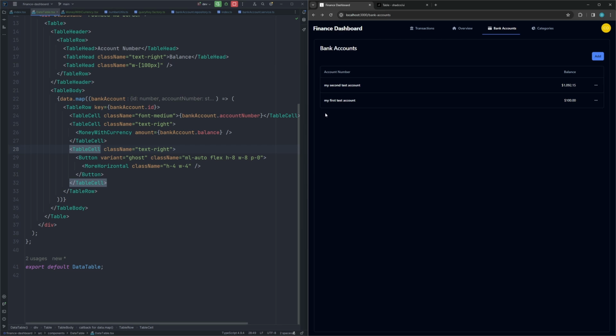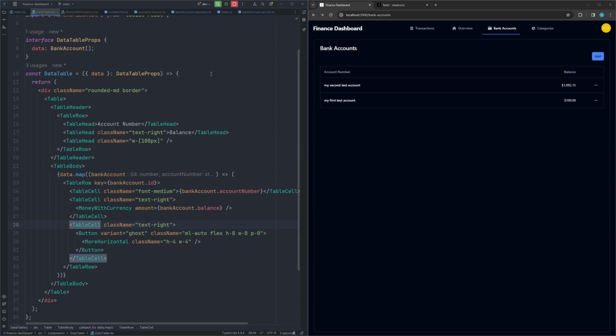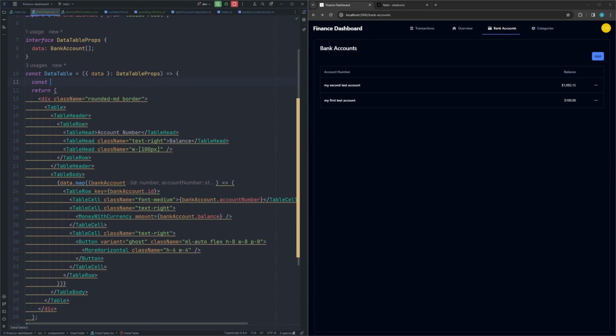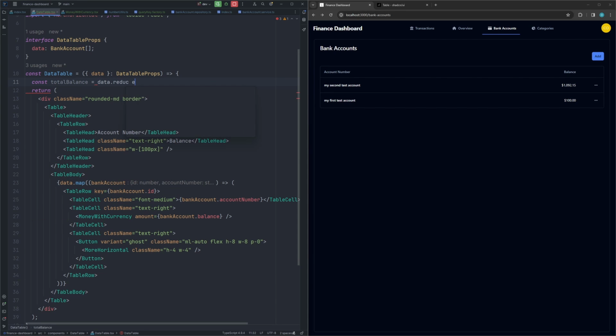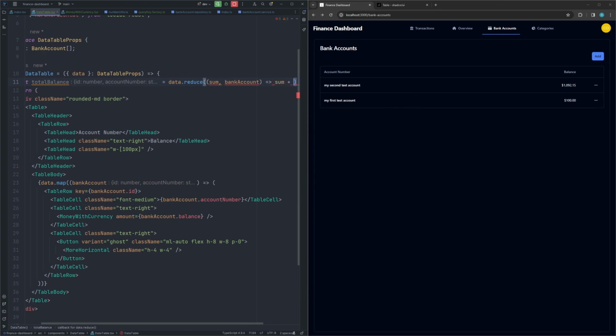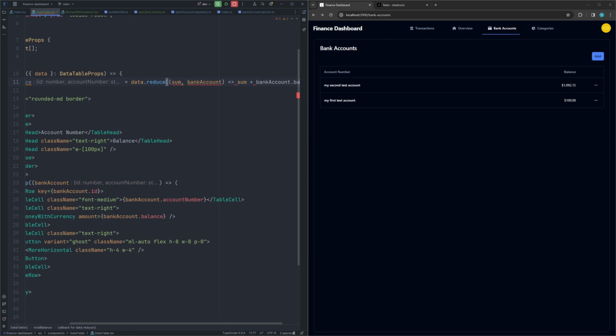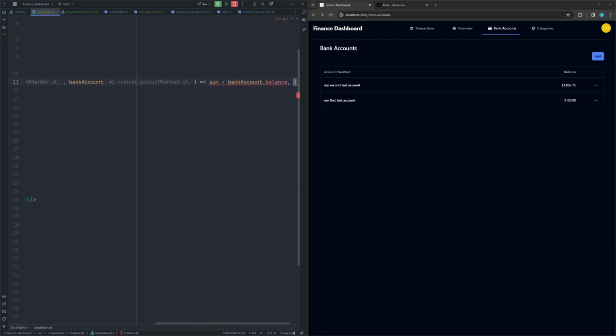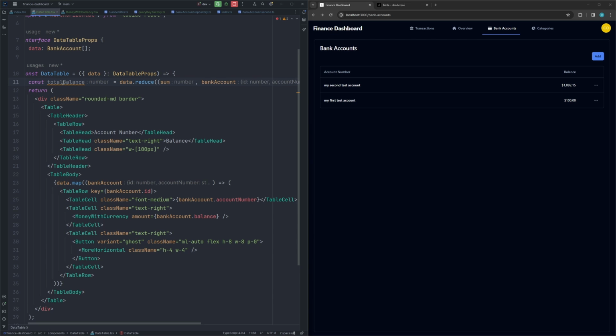We can also add a table footer, which will display the total amount of balance for all the bank accounts. So let's do that. Let's firstly calculate the total balance. It will be data.reduce with sum and the current bank account. Inside of it, we will say sum plus bankAccount.balance, and we will start the counting from 0. So this will hold the total balance.